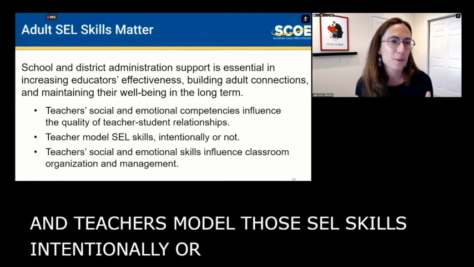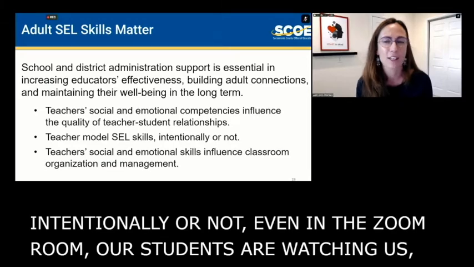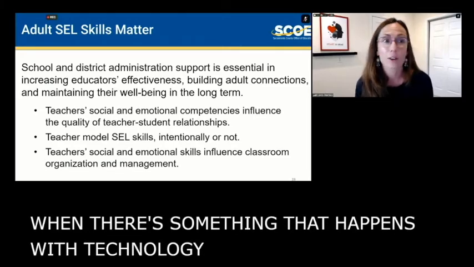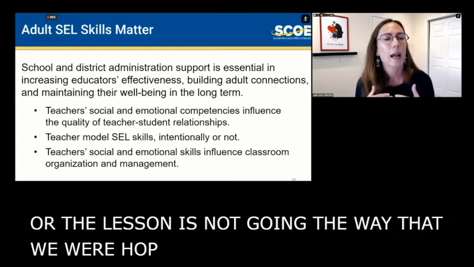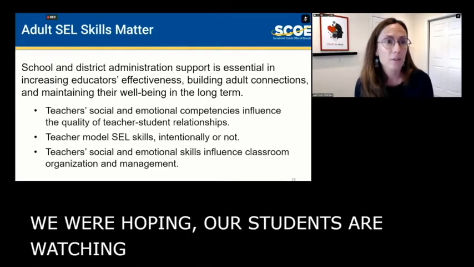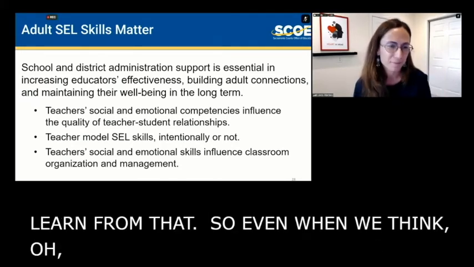Even in the Zoom room, our students are watching us when there's something that happens with technology and we get frustrated or the lesson is not going the way that we were hoping. Our students are watching how we respond and they learn from that. So even when we think, oh, they're not watching, oh yes, they're watching.